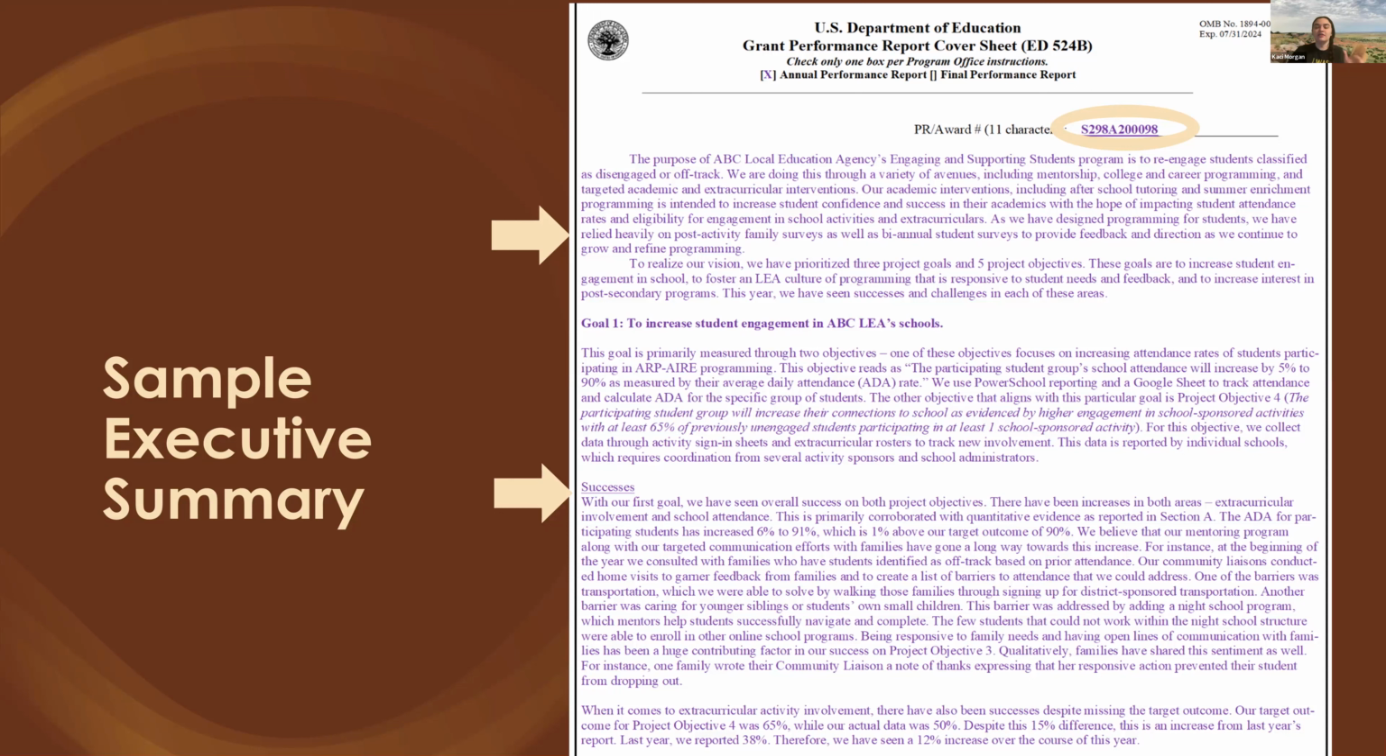So first, you can see that the project director has included the PR/award number in the space provided in the top right corner. Make sure that that award number is in all of the appropriate locations on your forms and included, and that it's the correct number for this grant for you. And then second, you'll notice that the summary follows an organization. So the information is organized.